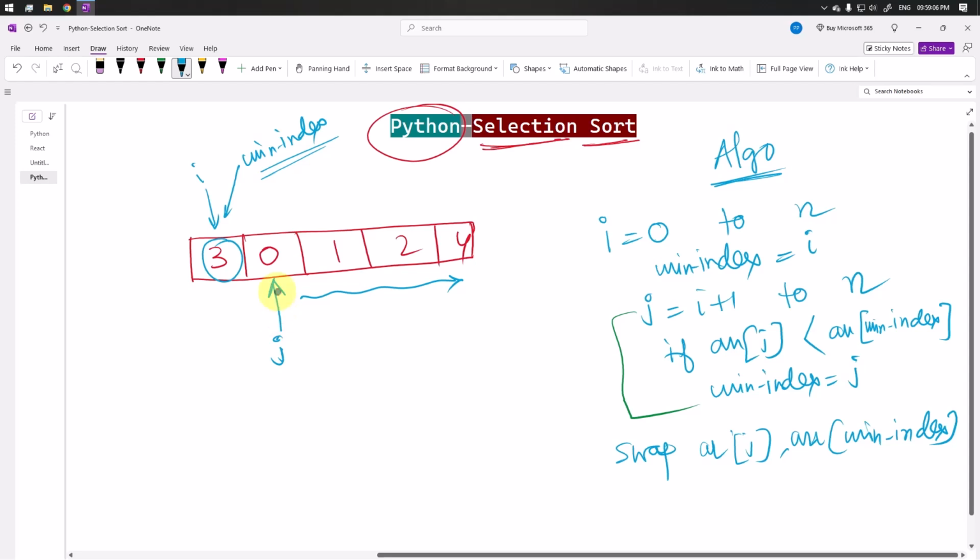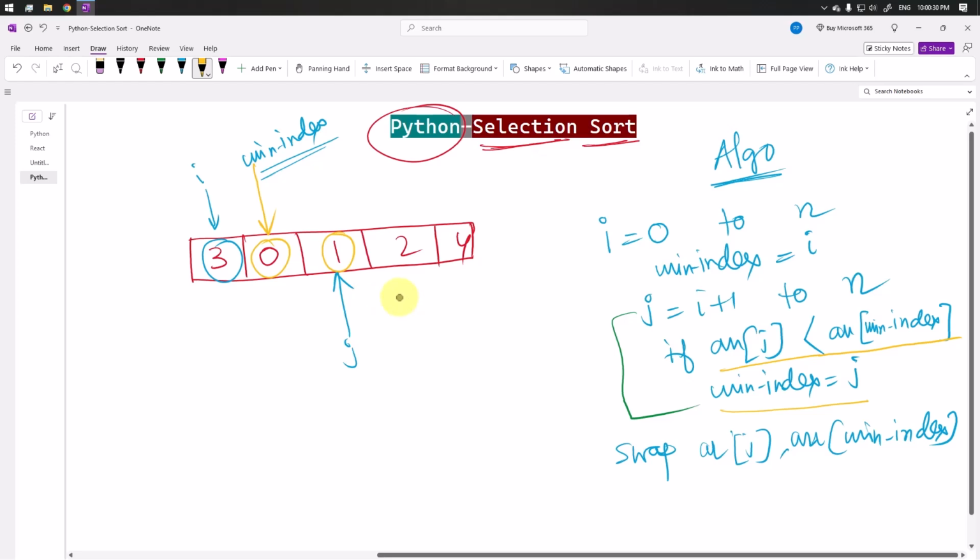So here j is pointing to i plus 1. We're gonna compare if array j is smaller than array min index. Indeed array j is smaller than array min index, so that means we're gonna update the min index and it will point to j. So our min index will point right here. Then j will reiterate and point to the next element, and again we're gonna compare. We see if array j is smaller than array min index, which it is not. Array j is bigger, so we're gonna move on.